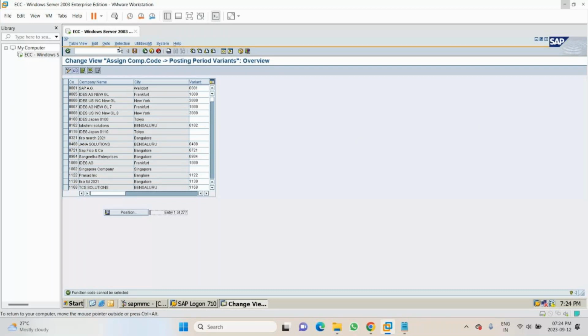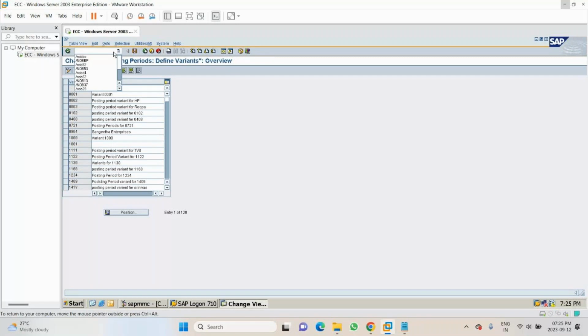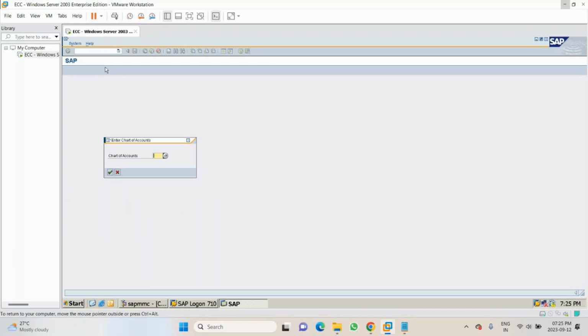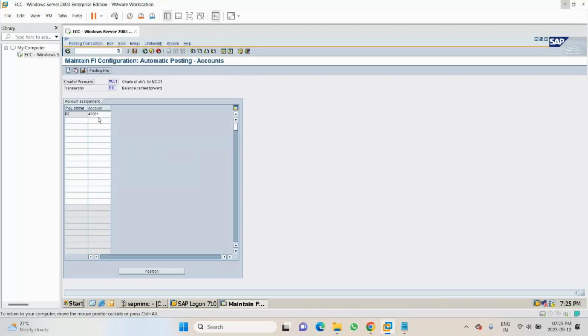So let me show you the other place. OBBO, open and close posting period. OBBO. Assign KB5. Now see, this we cannot change, but this we can change, right? So these are the fields, the mandatory fields, which we have to fill compulsorily.